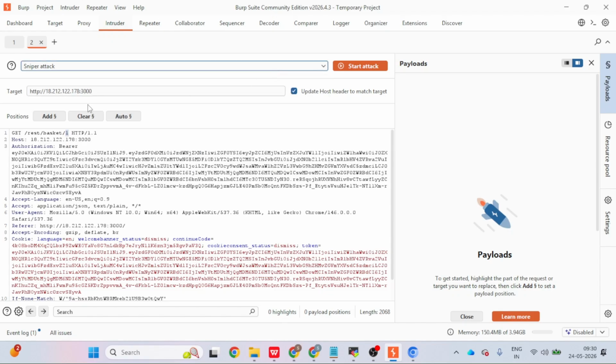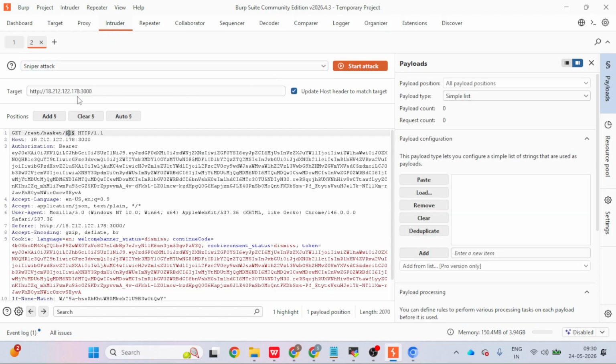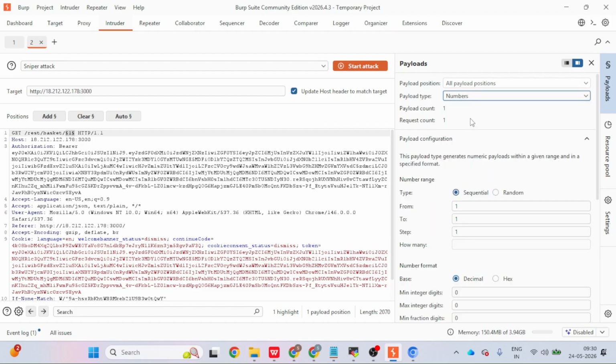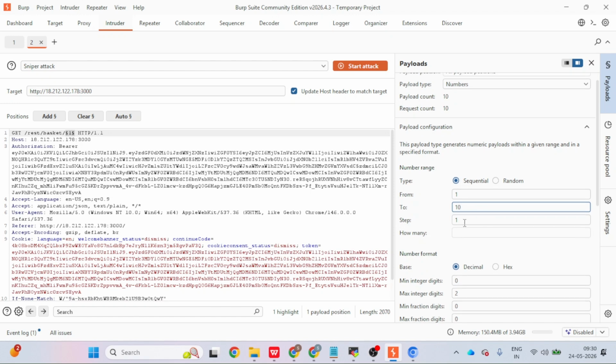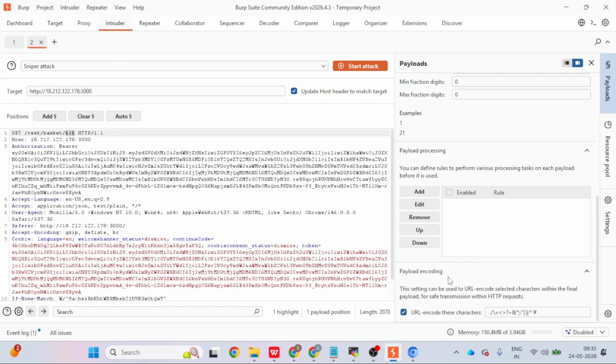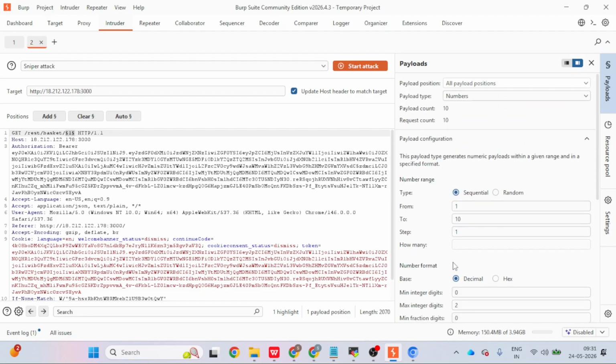Just give it as sniper attack only, which means one single component you are trying to change, and then you have added it here. Now, instead of a simple list, I will put numbers, from 1 to, let's take 10, 1 to 10, and step is 1. After 1 there should be 2. If I give step 2, after 1 it will be 3, like that. It will check like that. Then you can turn off this URL encode, because I don't want my input to be encoded. Just start the attack now.